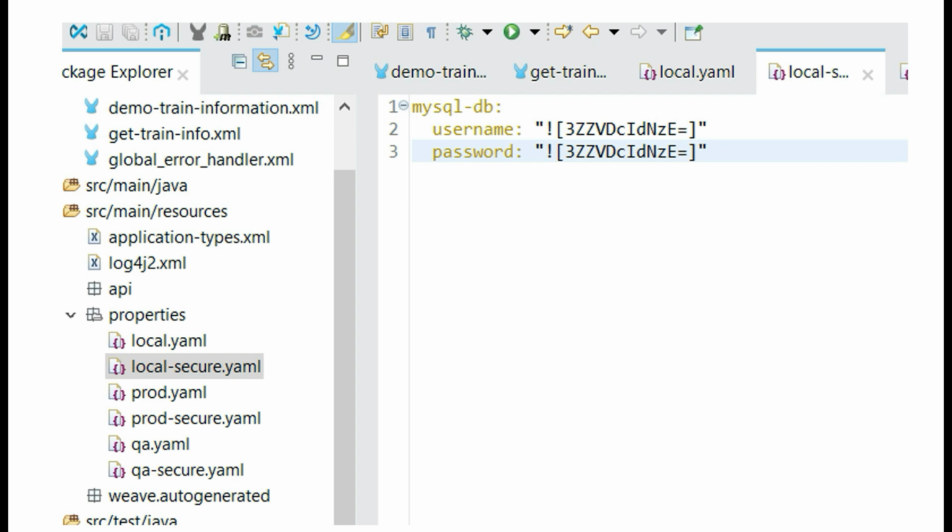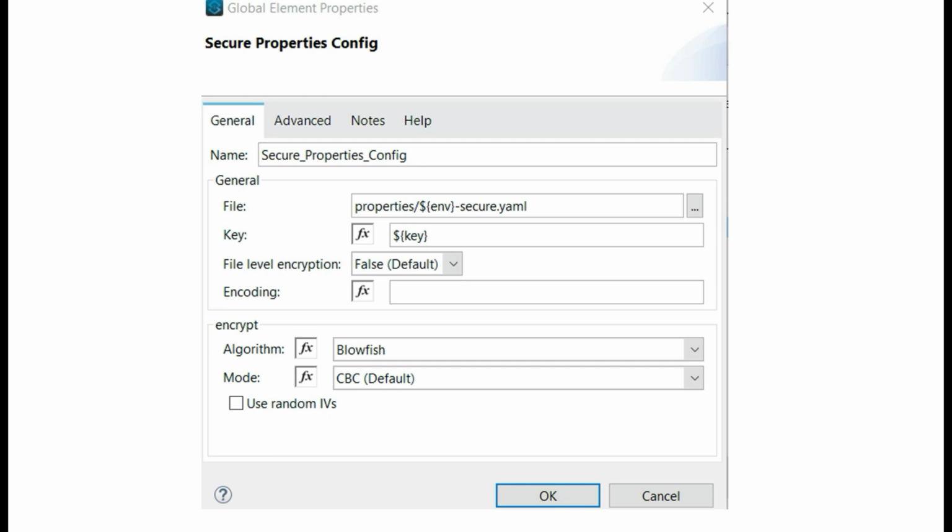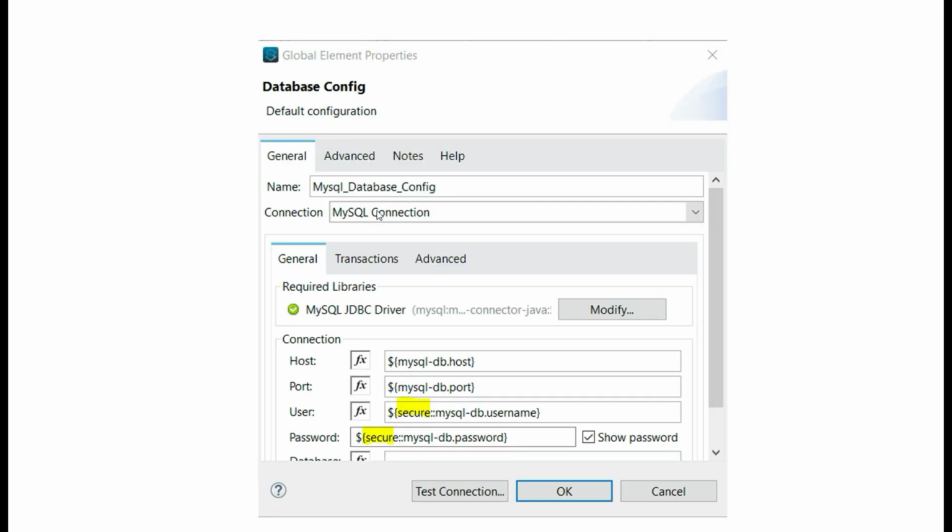So we got the encrypted details to property files, and we have copied the same to that particular secure files. And then we got the module from Exchange, the secure properties module, and define the details of the secure property files and the key and the algorithm. And then in the DB configuration, we have used secure keyword so that the system knows that these properties are encrypted, and the system should decrypt it and then establish the connection with the database. And for that, it uses the configuration, the secure property configuration that we have defined.